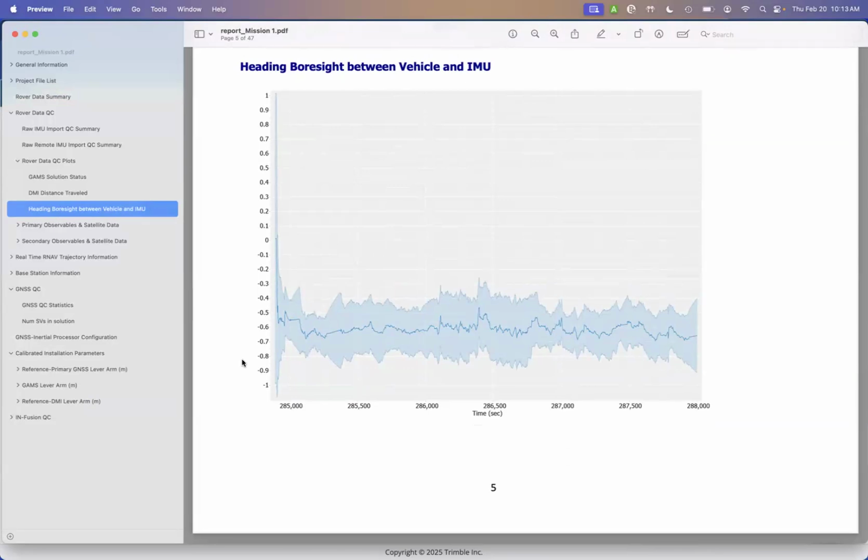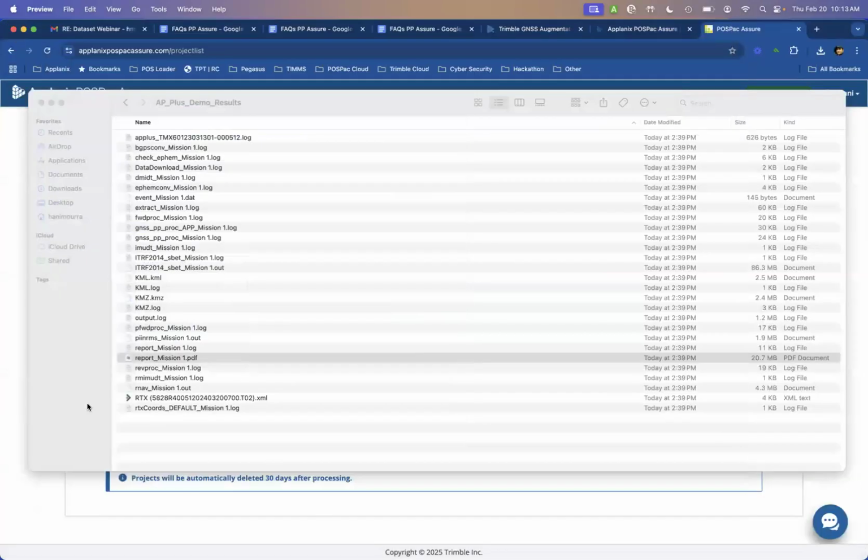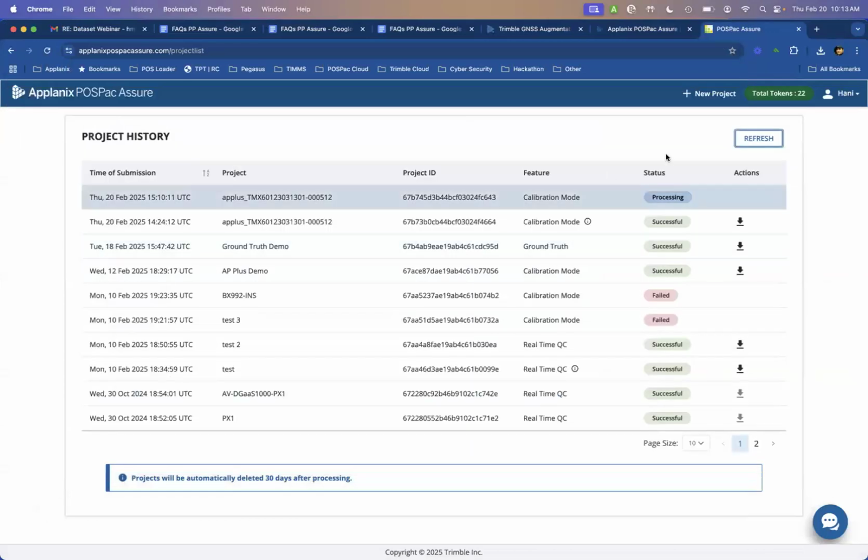For the mapping industry, that is not so exciting, because there you want to reference everything to the sensors, like a LiDAR system or a camera system. There, the boresight angles refer rather to those sensors. That's not going to be part of this session. I think for the calibration mode, that's sufficient here, Henny, so you can proceed and demo the ground truth.